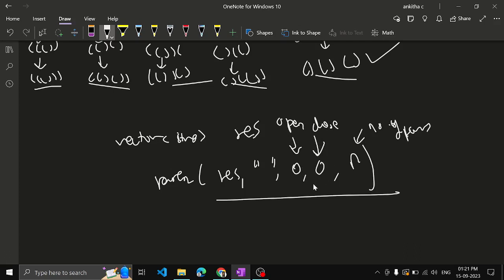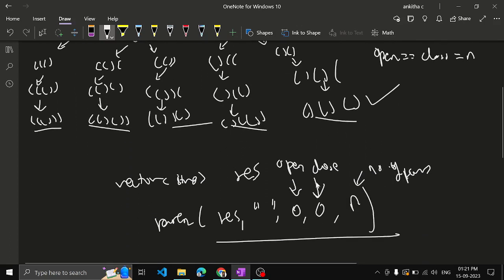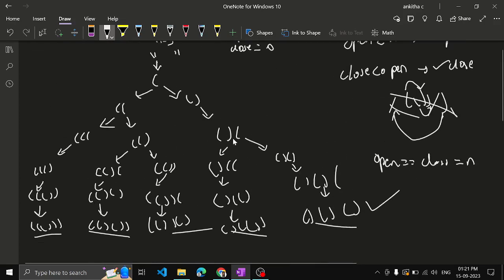And one more thing, what is the base case which we need to handle here? When will you stop running this function? As soon as open becomes equal to close, equal to n. For example, 3 open, 3 close, where n is 3. When this condition becomes true, you have to append this particular string to res. So that is what we have to look at here. So yeah, this is the case. So write the function.